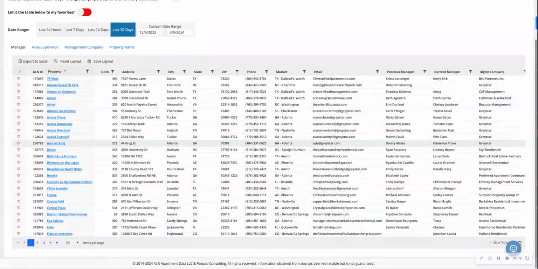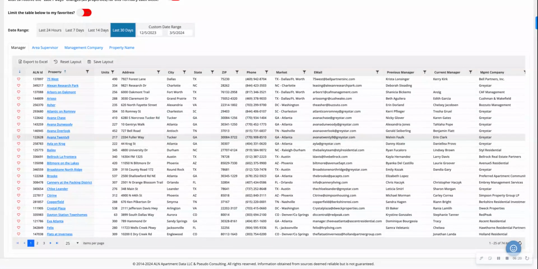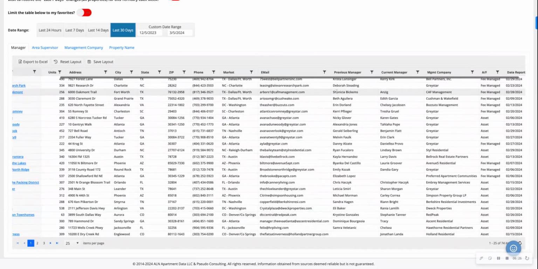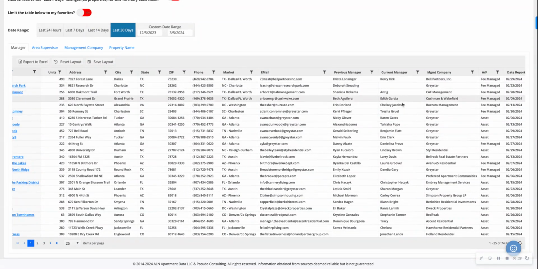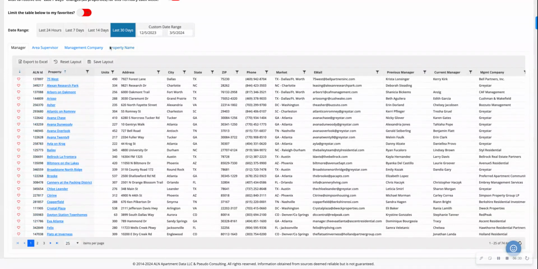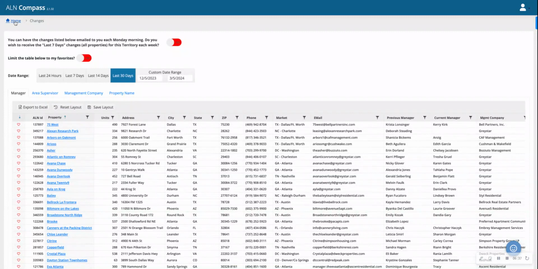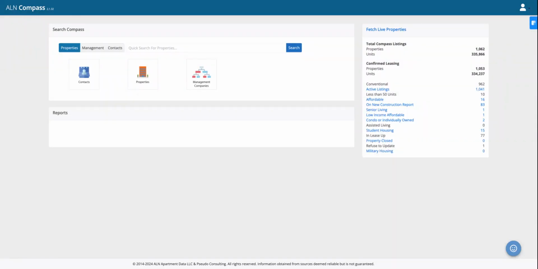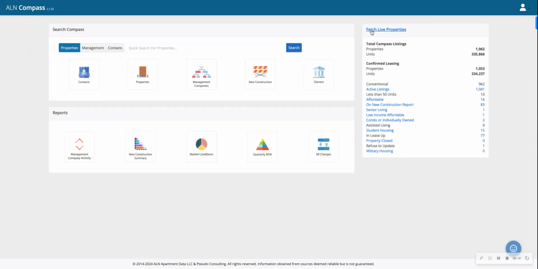And Salesforce should update them automatically due to the integration, but this just gives you more depth because you can see who the previous manager was, who's the current manager, where they're at, and things of that nature. And then same for takeovers. So yeah, just wanted to share that with you because it's some new functionality that you have.